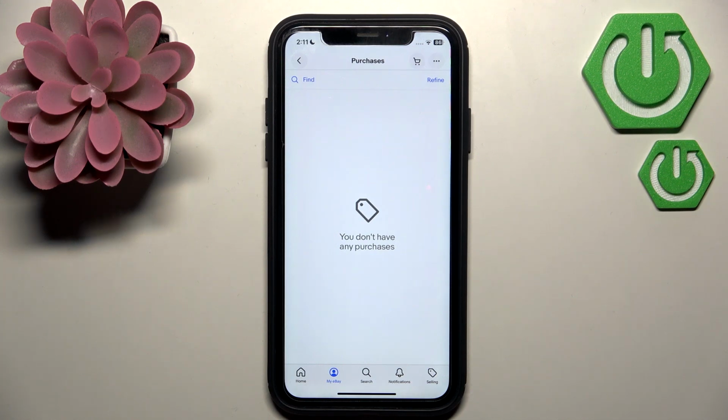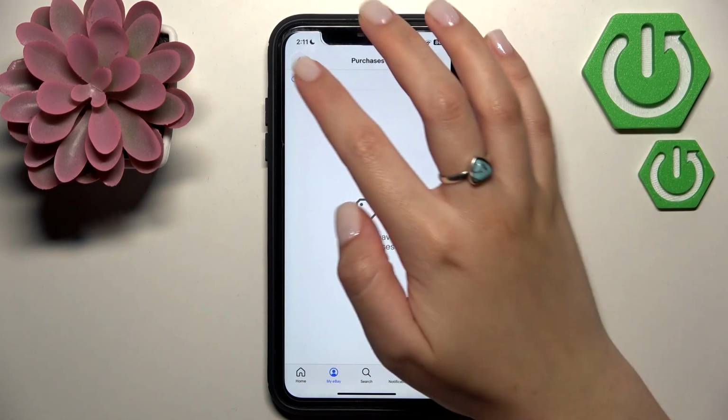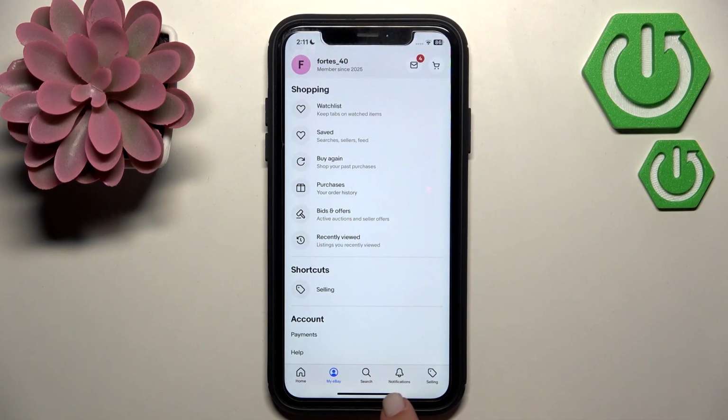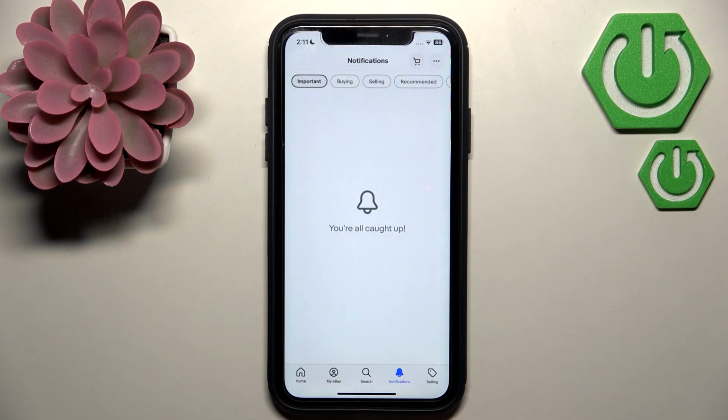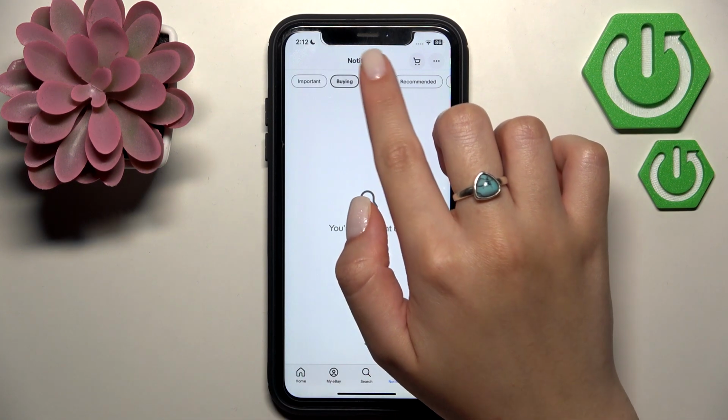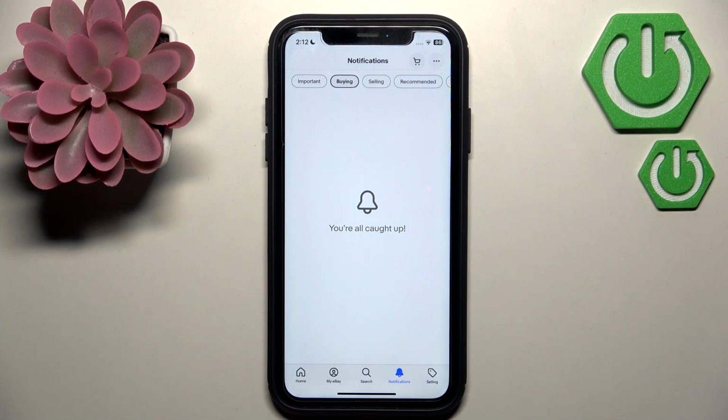Usually the seller responds to your case within a few days, and also eBay will notify you through your messages section. So let me show you. This is the notifications section at the bottom side of your screen, and here you see the filter Buying, and you should see some notifications from your seller regarding your problem.